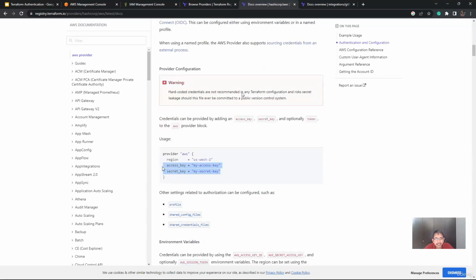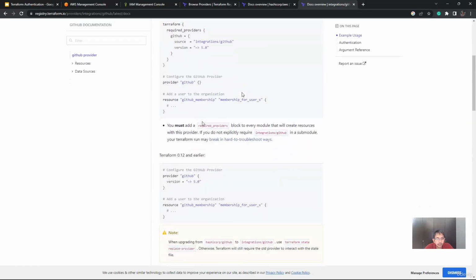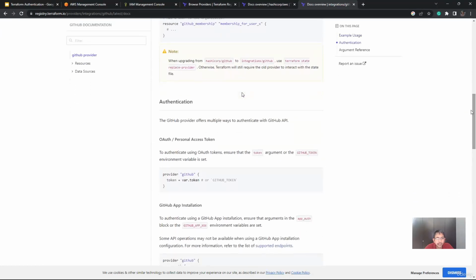So access and secret keys you can easily get from AWS once you create a new user. Second example is of GitHub provider. Now, if you look into the documentation, let's go a bit down. In the authentication, what is required? It is asking for the token. So you can go ahead and easily create a new token through GitHub.